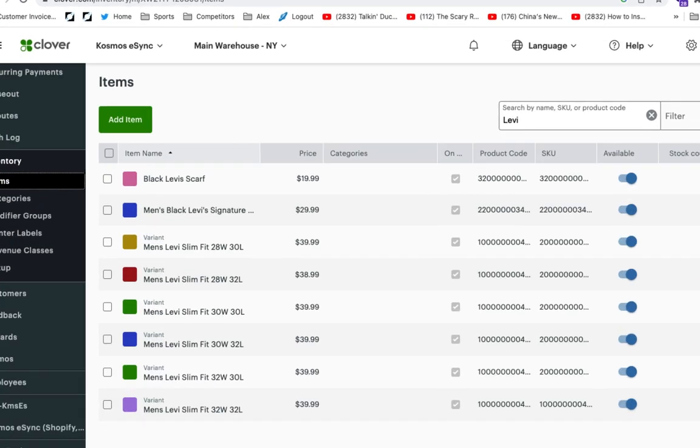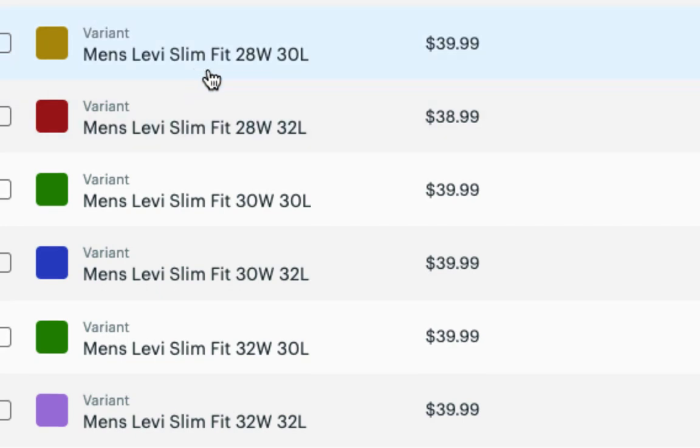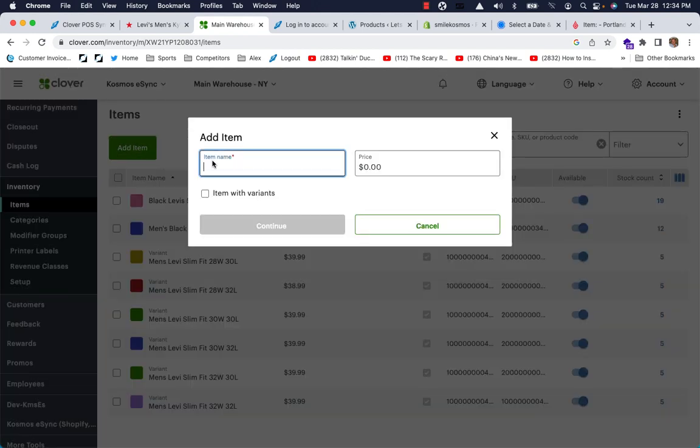So let's go to Clover. You'll see there's an item here. It says men's Levi's slim fit jeans, and it shows their different sizes here. It says a variant right here. We're going to do the same right now. Add variant, give it a name.